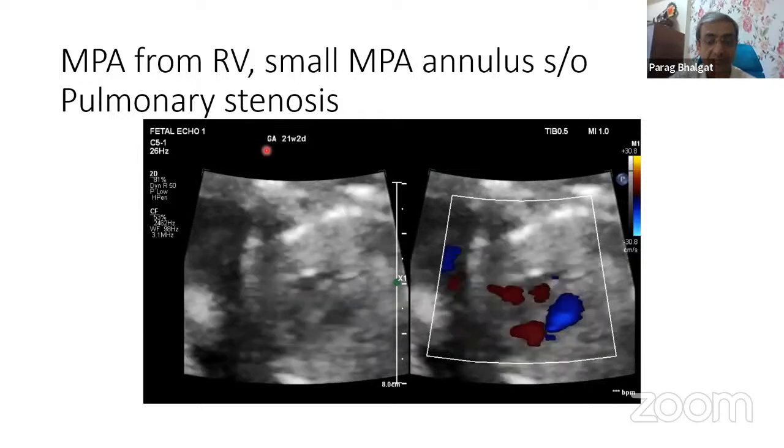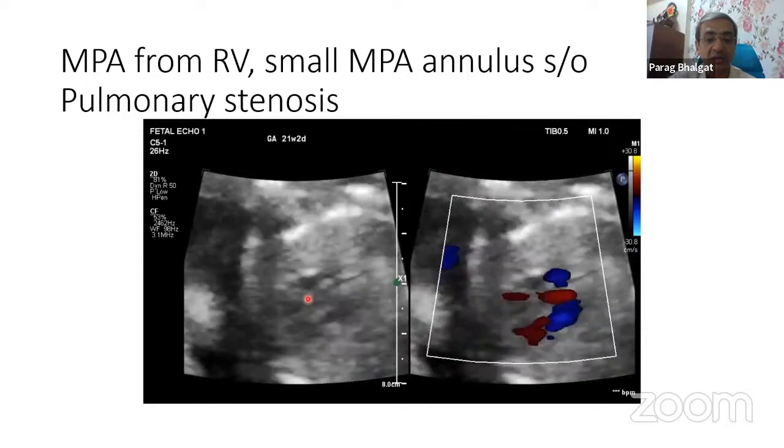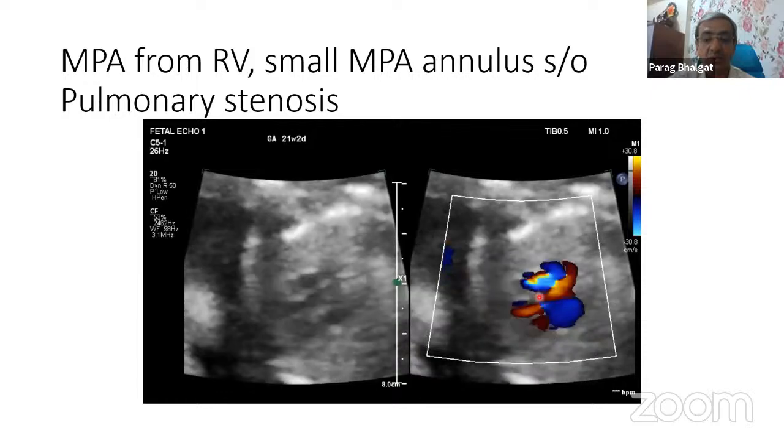So this is the pulmonary artery. This is small. This is the aorta, the big aorta. This is the small pulmonary artery. There is a bifurcation. This is one branch. This is another branch from the MPA. So when we put color, things become a little more obvious.